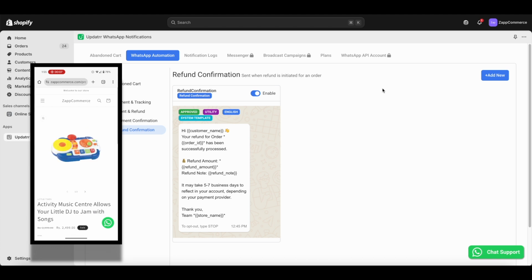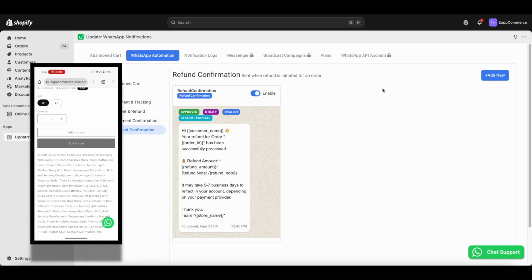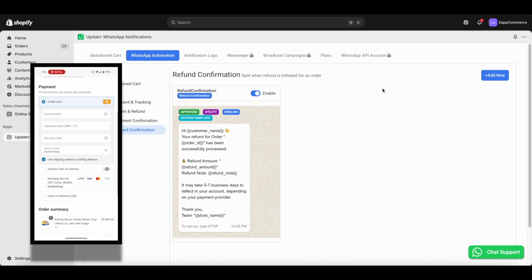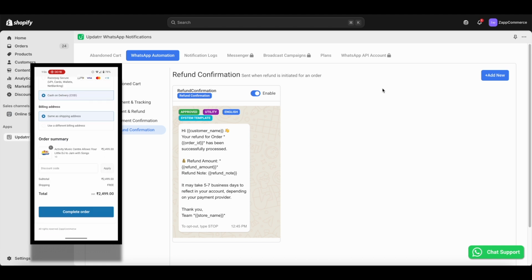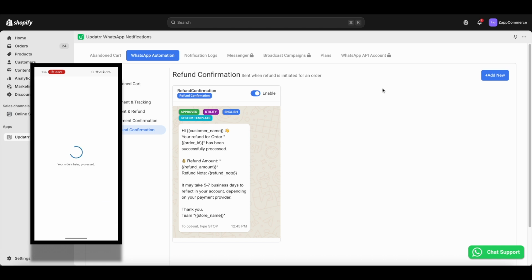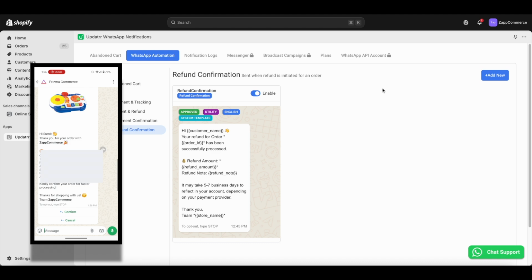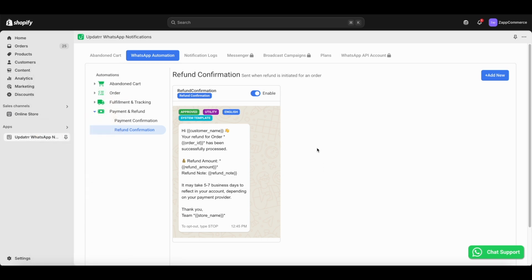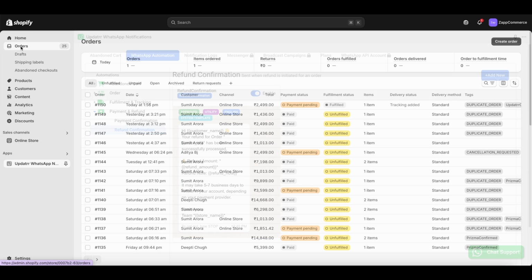So now let's test this. Let's order this particular item. I have placed the COD order. Now let's wait for the notification. Yeah, I got the notification. So now I will confirm this order. And now check on the dashboard what the status of this order is.